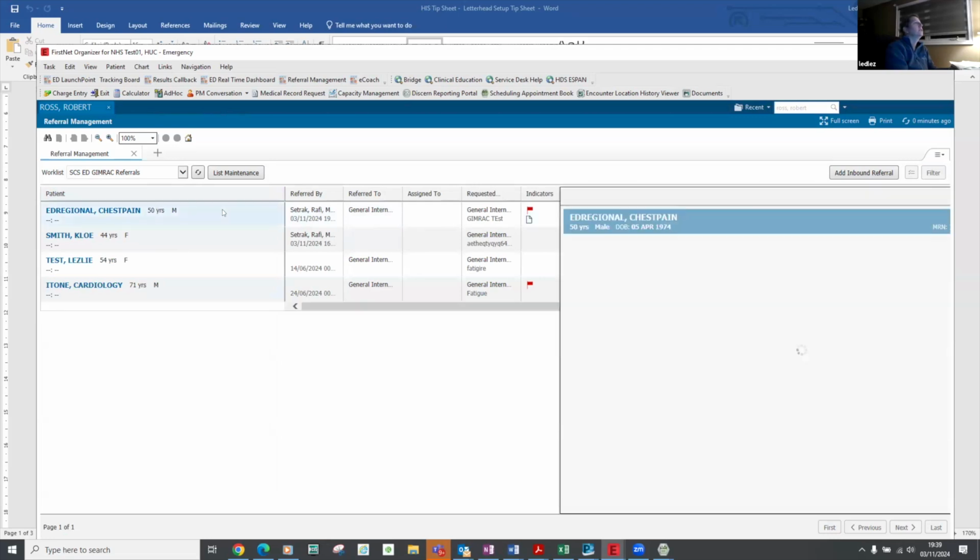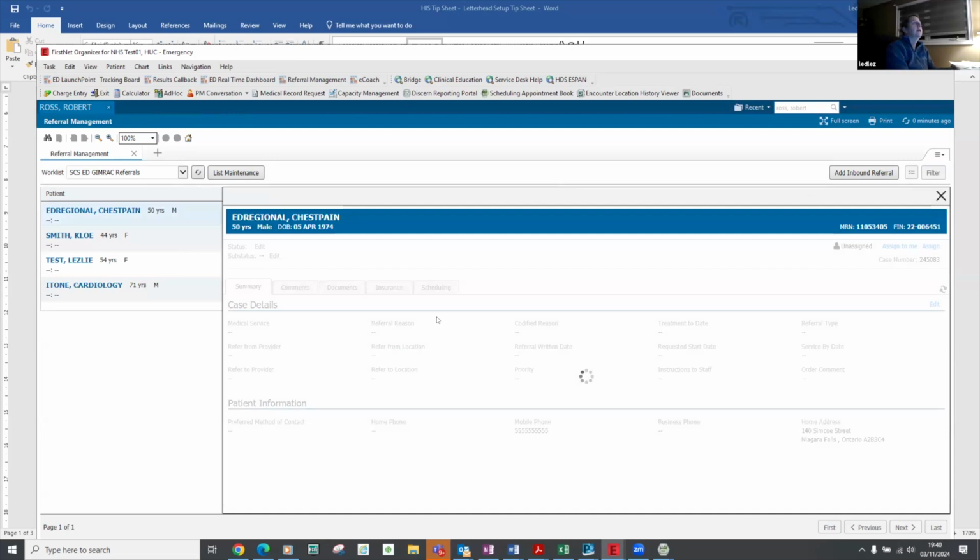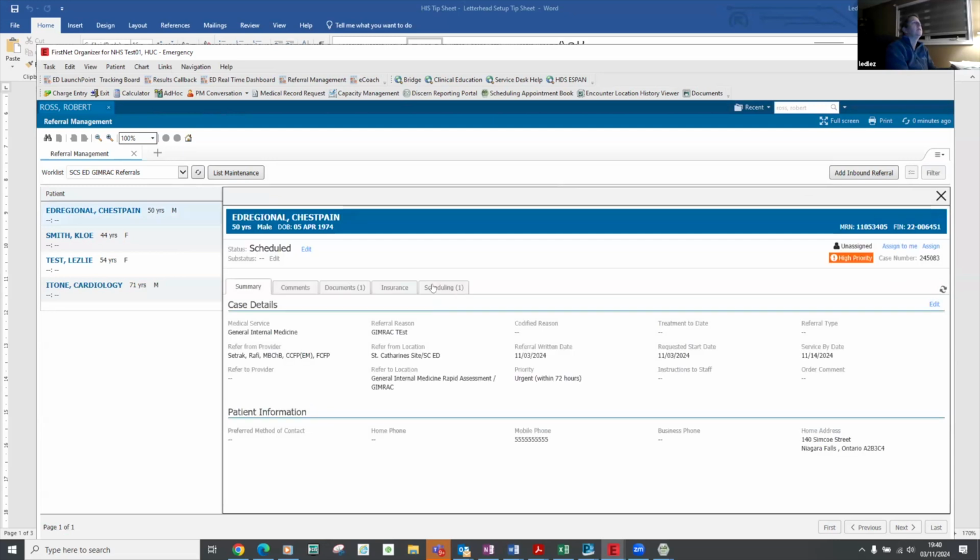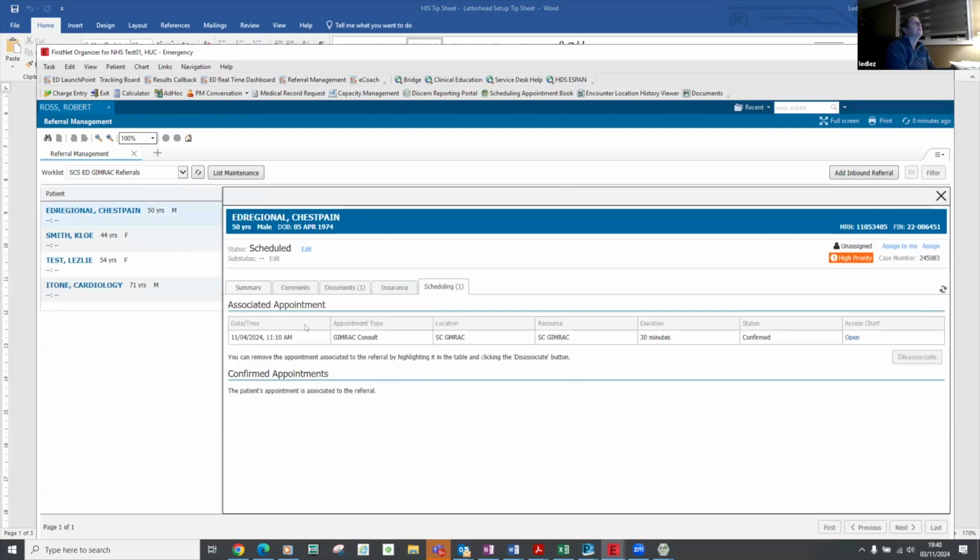If I click on this patient and I click the scheduling tab, I see that there's a 1 there and I can actually see this is the appointment that was booked for GIMRAC for that patient. So if they have other appointments booked, if they have x-rays or anything else booked at any other outpatient clinics within Niagara Health, they would show up here on appointments.